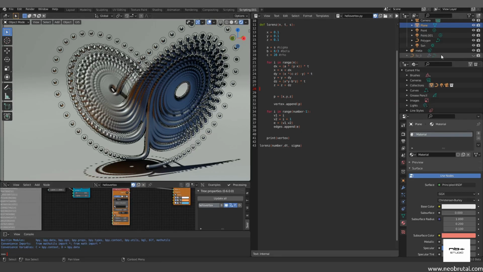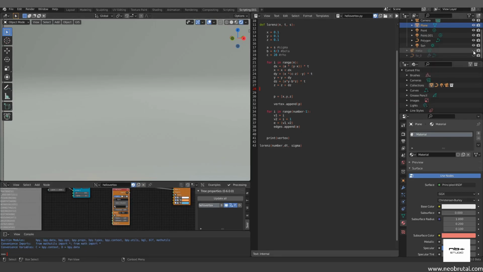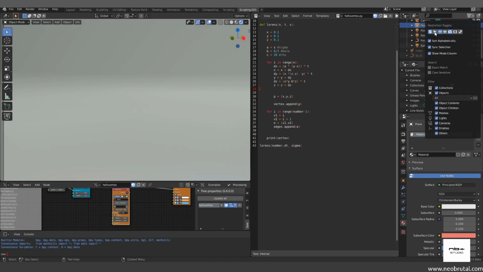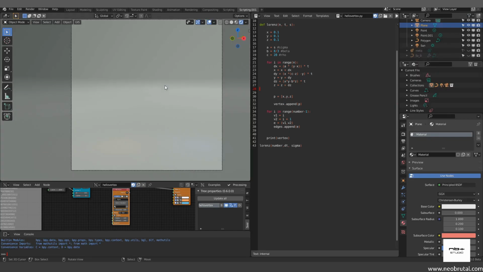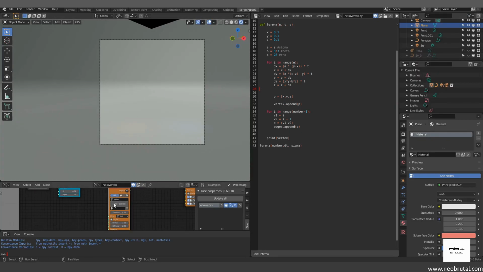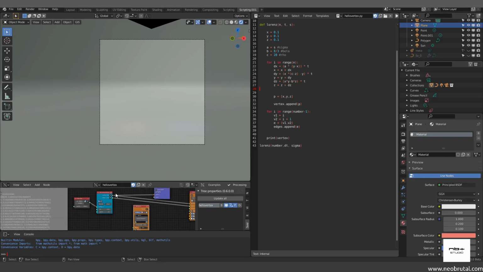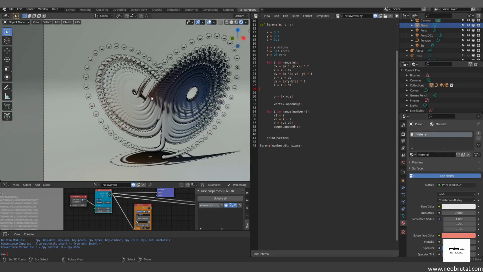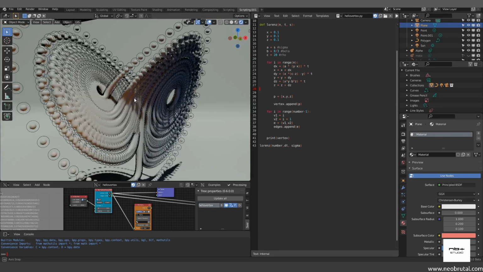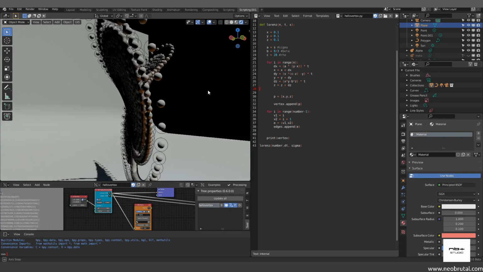I'm gonna hide this. And actually, let me turn some things here. This up. And what I did is I plugged in my vertices to my origins here in the meta balls, and it gave me that cool looking kind of material.